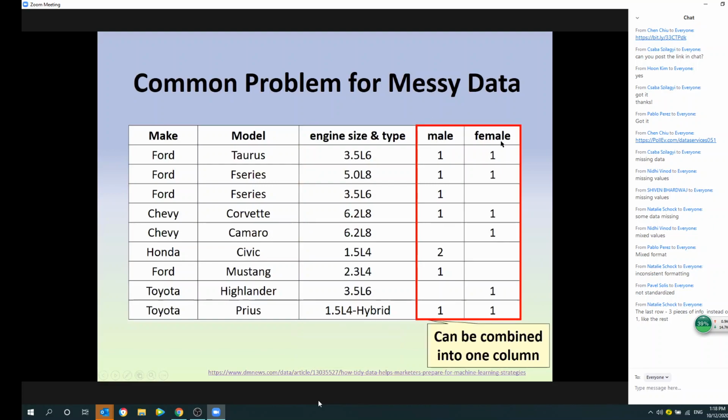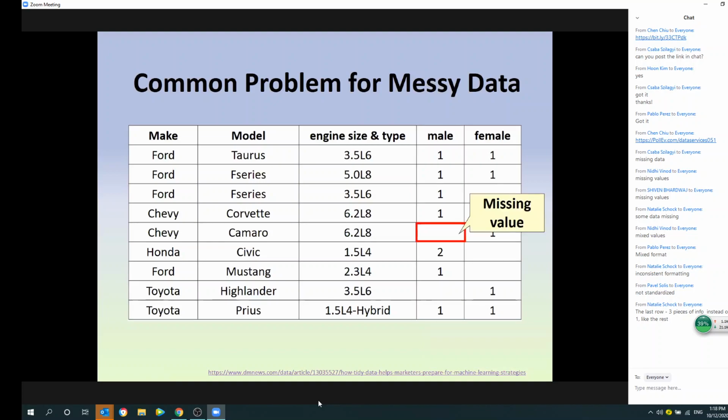This one has male and female. So basically this number tells you one male has this model of car, one female has this model of car. And then this tells you one male has it, none of the female. Hopefully it's none of the female, because if it's none, it should say 0 instead of leaving it blank. Missing value there.